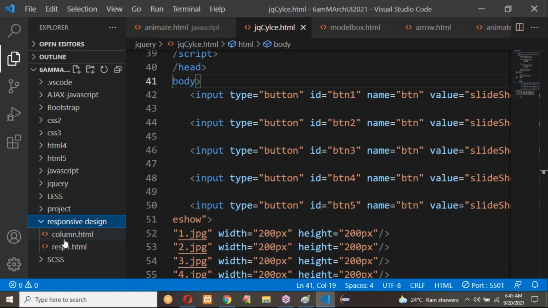In responsive design, we will discuss how to write our output for all different pages. So how we can show our output in mobile view, tab view, desktop view, all different devices, that we will discuss in responsive design.